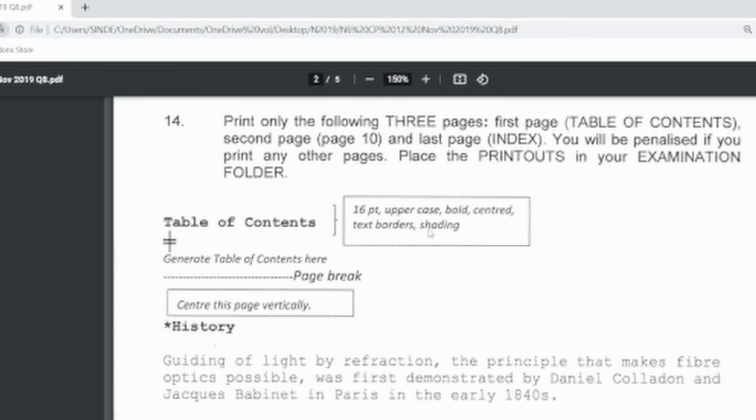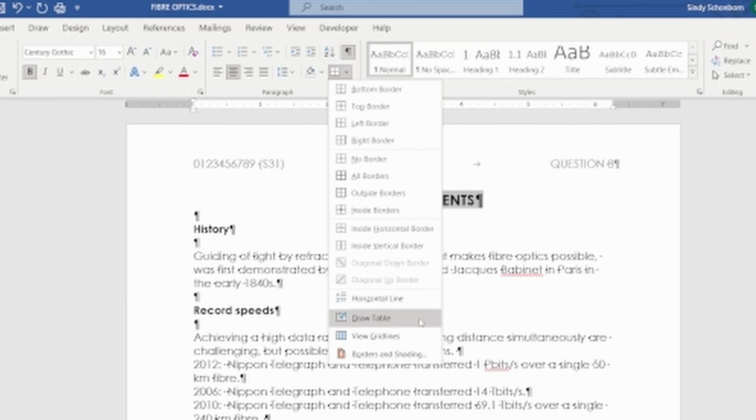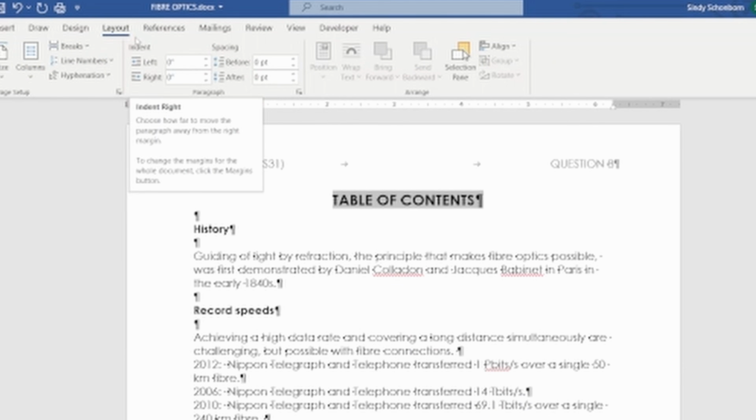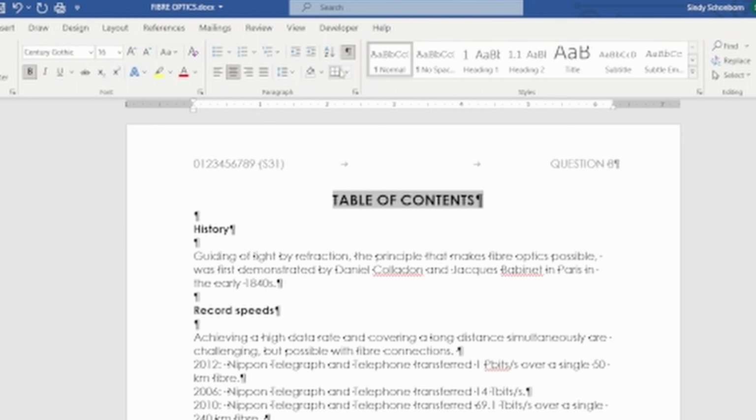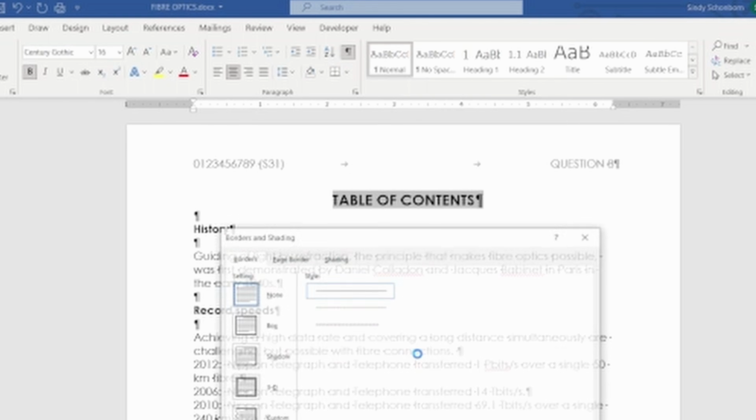It doesn't specify anything for shading, so you can shade your work as you like. First we highlight the text, and then we go to borders. There's another method of going through layout, if I'm not mistaken, or design, I don't know. But let's stick to this one. I can remember now. We go to our borders, and we go to borders and shading.